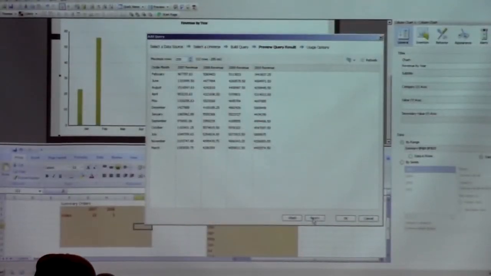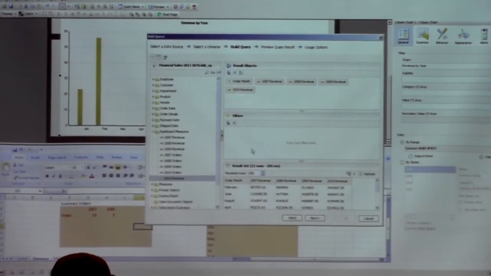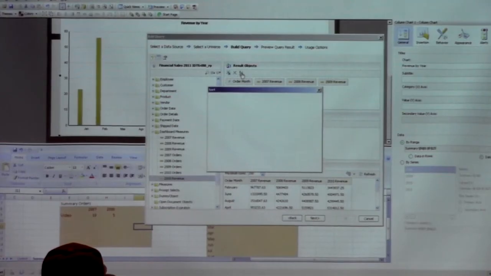All right, I don't know how well you can see that, but this presented my next challenge. My order months are not coming in the order that I want. It says February, June, August. So I'm going to go back, and this is one of the cool options I have here. I can add a sort. Not only can I add a sort, but I can add a sort on an object that isn't part of my query.